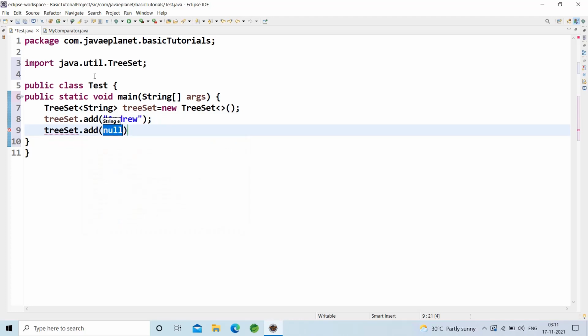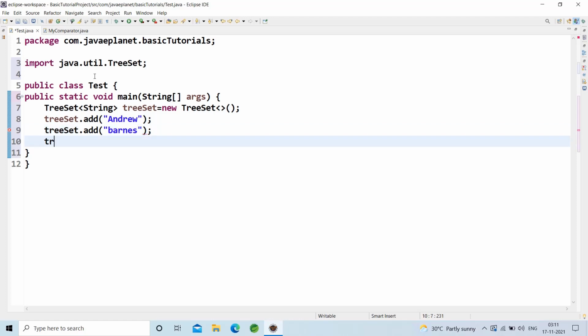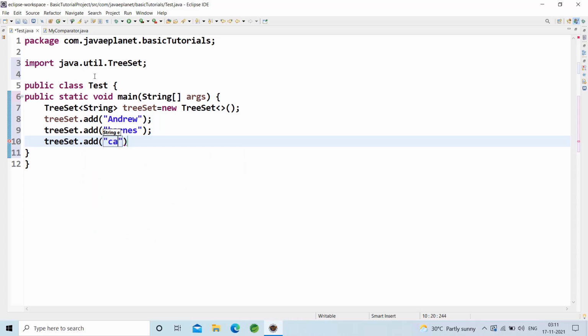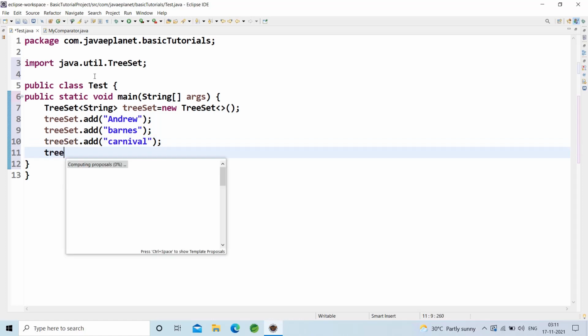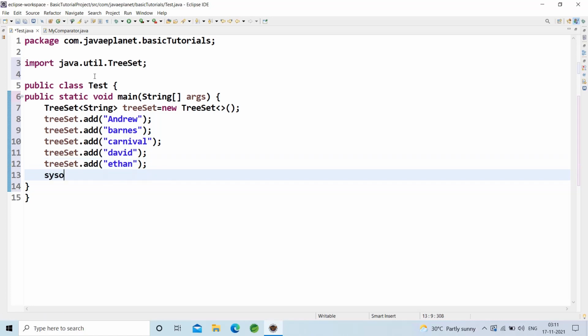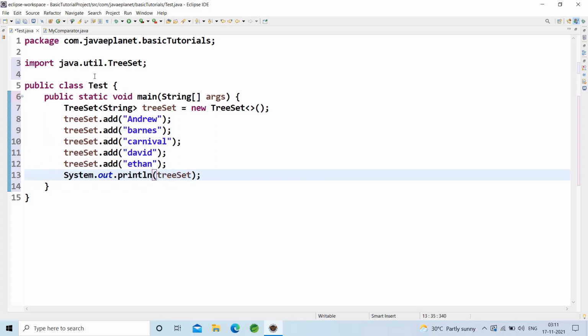treeSet.add("Barnes"). treeSet.add("Canva"). treeSet.add("David"). treeSet.add("Ethan"). Just print those. Control Shift F to format, Control S to save.